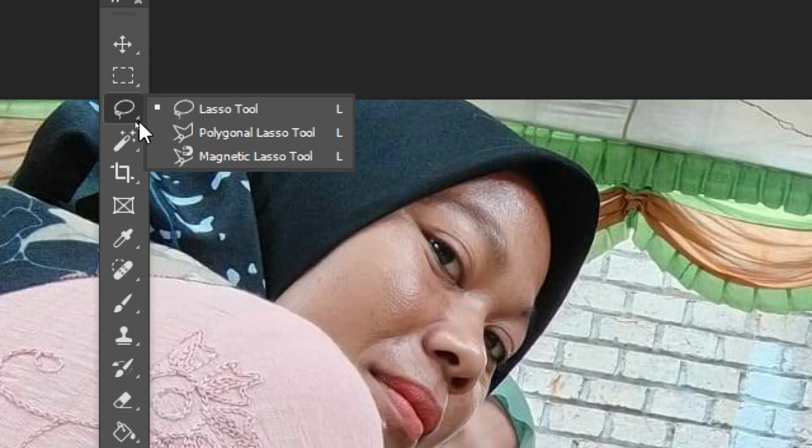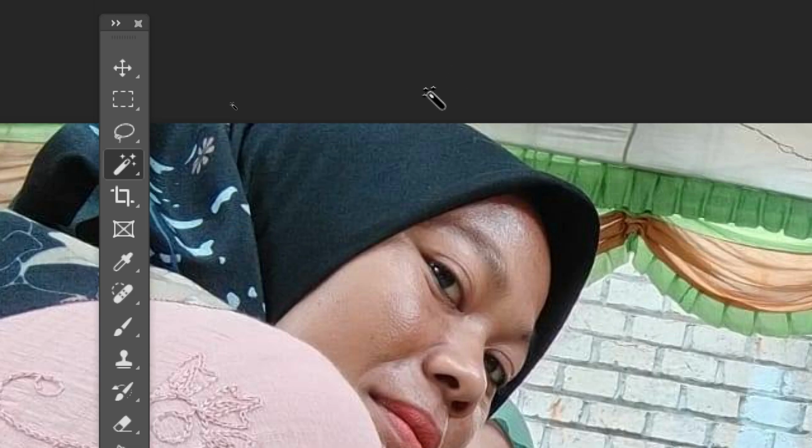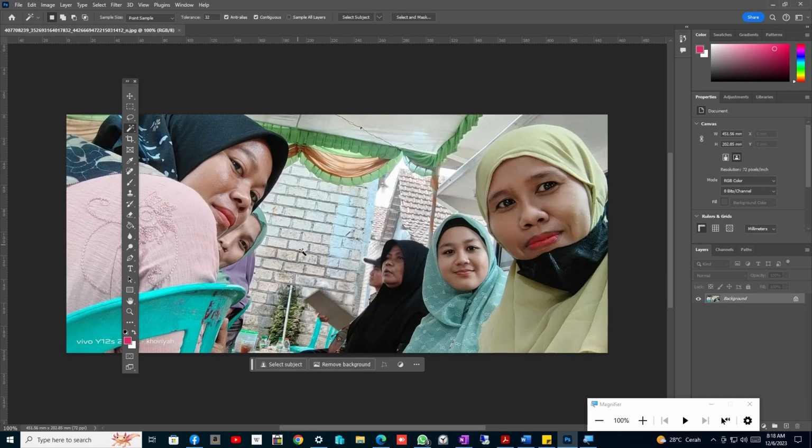Here's a pro tip. Click and hold your mouse pointer on a tool to reveal more tools within the same category. It's a quick and easy way to access additional features and expand your creative possibilities.